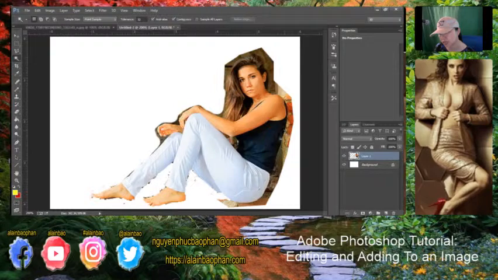Here there's a large contrast between her black shirt and the wall, so I think I won't have any problems with using the wand tool. There you go. Again, this is a very, very rough removal of the background.